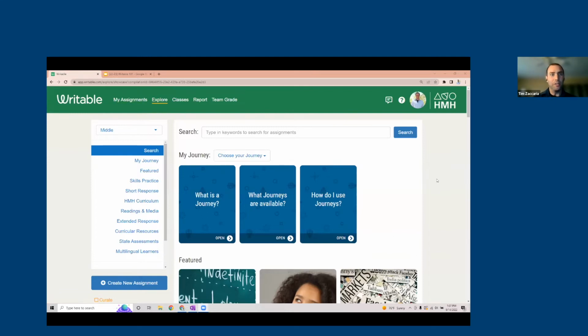And so Explore is going to be the starting point for all of your content here in Writable. And so in Writable, there's over 1,000 assignments that are ready to go with prompts, with rubrics. You can take what's here, you can customize it, you can make it your own, absolutely, or you can create everything from scratch. You can certainly do that. So we're going to pick out a few things that we find are really good starting points to get our students writing daily, potentially, in the program.